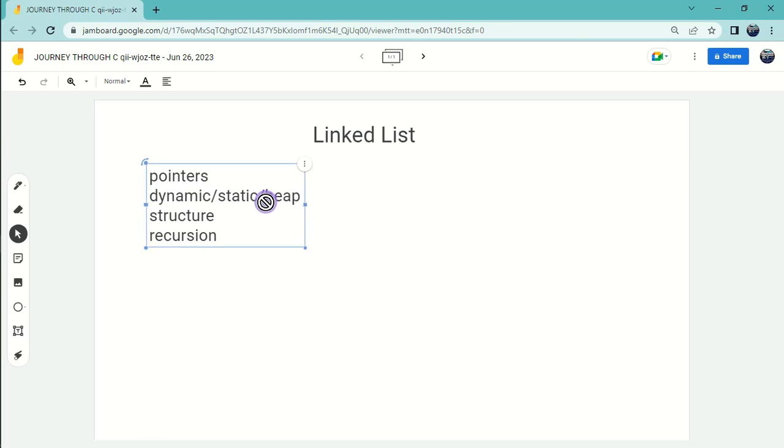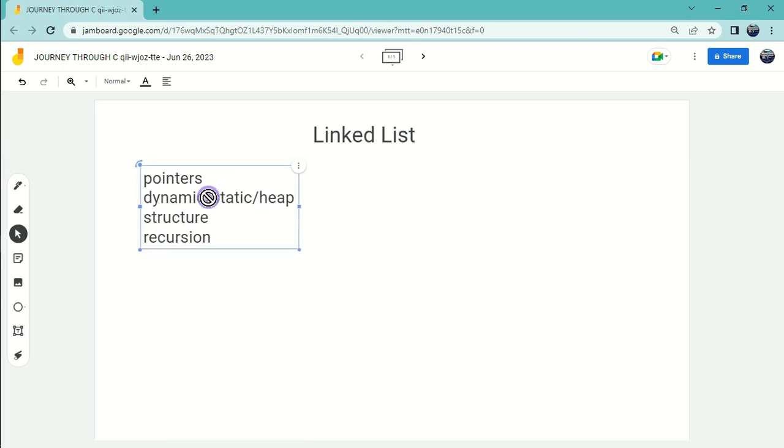But I want to save time in this section, so I won't be talking about these things now. You can find them in other videos of mine. For now, I will go straight into linked lists. What is a linked list?